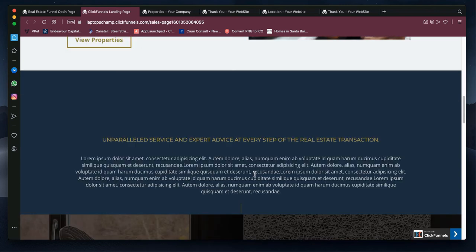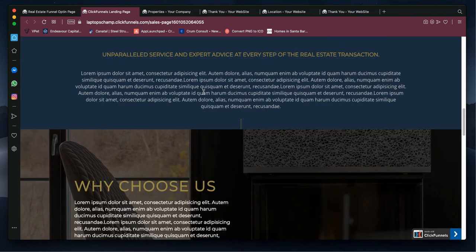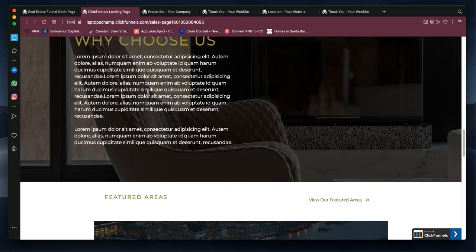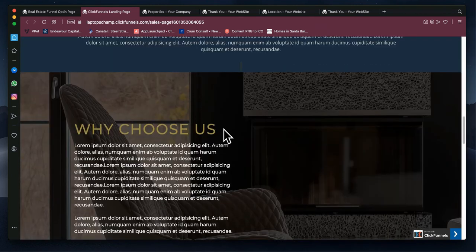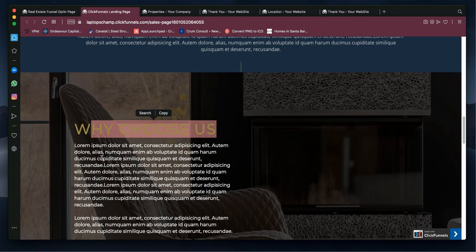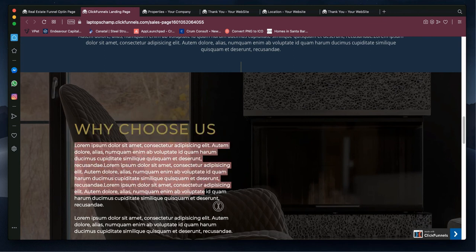So we've got sections. In this section you could briefly talk about your services, what your company provides, and you could also decide to talk about your team. Do whatever you want in this section, but it tells you what exactly it's all about. Why choose us? You briefly talk about why someone should choose your real estate company over some other real estate company.